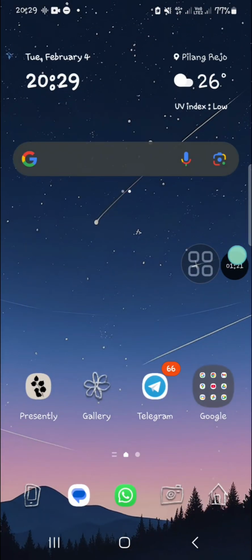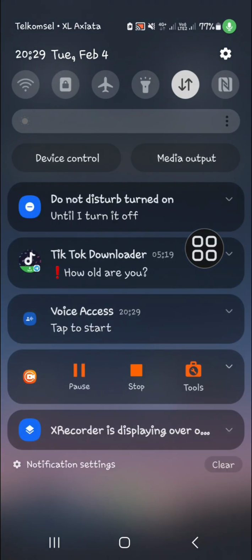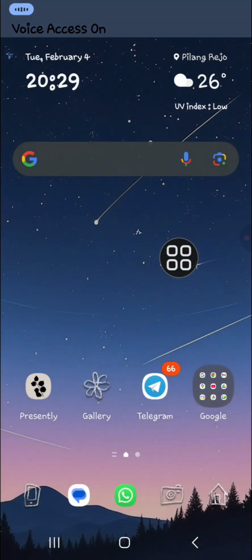And then you can give a command to your phone to do something without using your hand. You can go hands-free because you can give command to your phone. And I'm going to try it. You can click on tap to start first to start the voice access or to start the command.